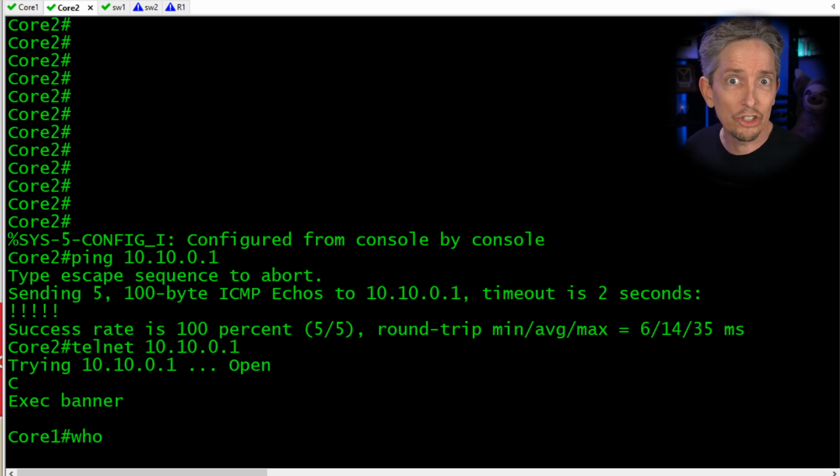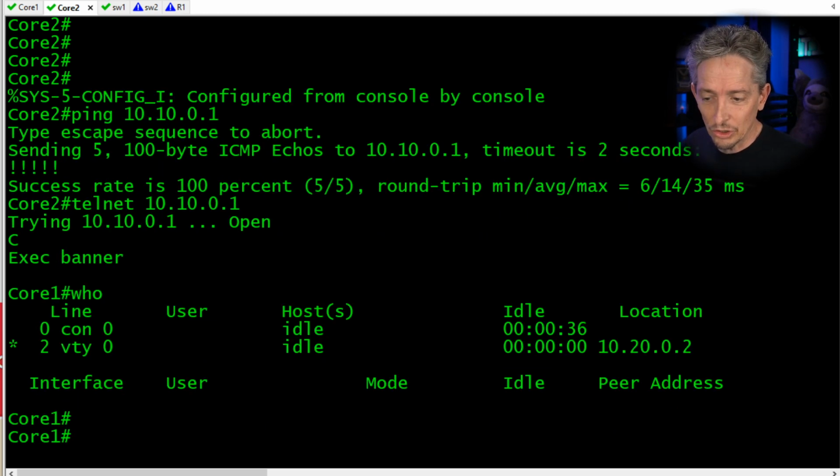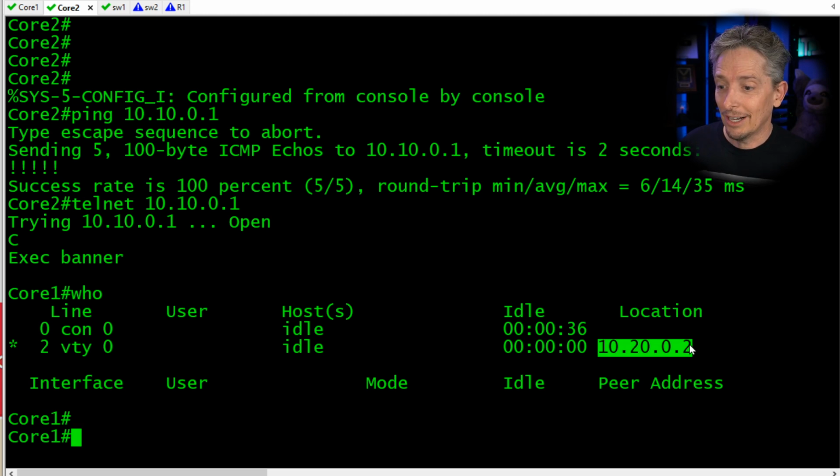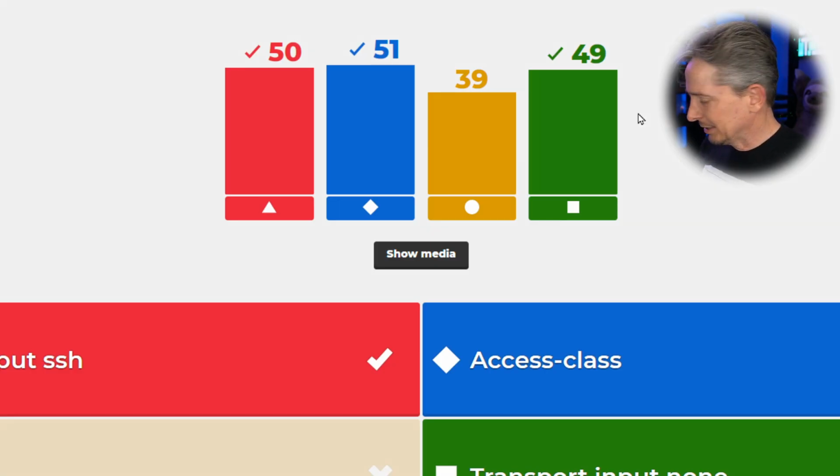That's effectively the command of show users. And it's going to show us, I got to press enter here, and that's going to show us who's connected. So I'm logically connected on VTY line 0, and I'm coming in from this source IP address of 10.20.0.2. So no login, not good, because it's going to allow people to connect without having to log in.